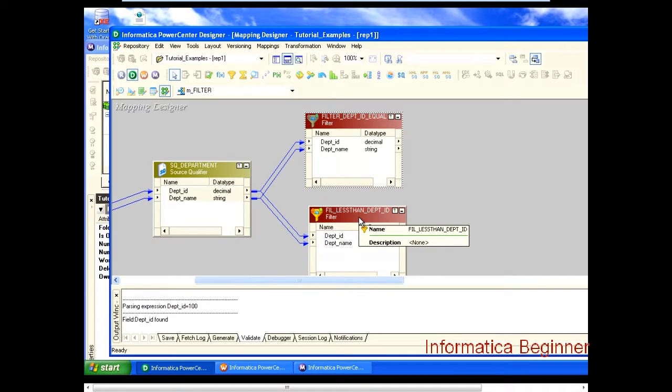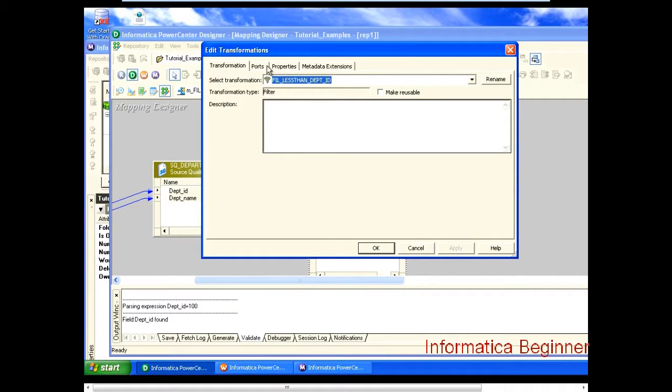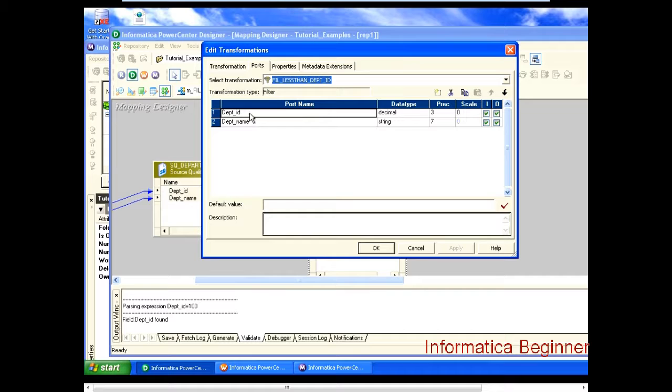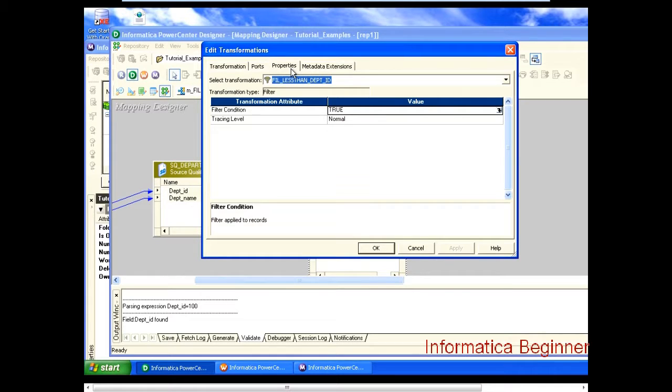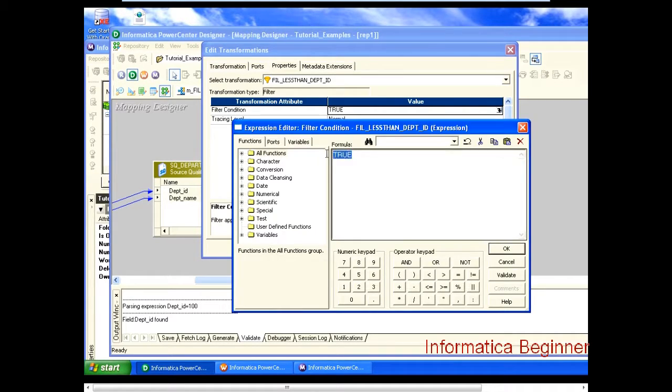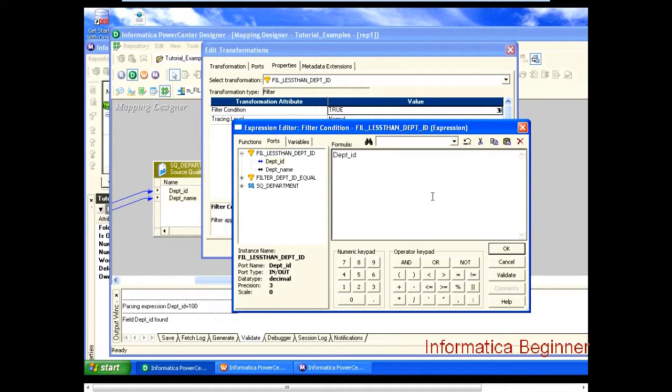Now I am going to this less than filter and just see the same columns, department ID and department name, and then I am going to properties. In this one I am going to give the condition department ID lesser than or equal to 105. It means I will get any department ID which is less than or equal to 105. If I have 110 or 111 in my source file, I will not get that record in the target.